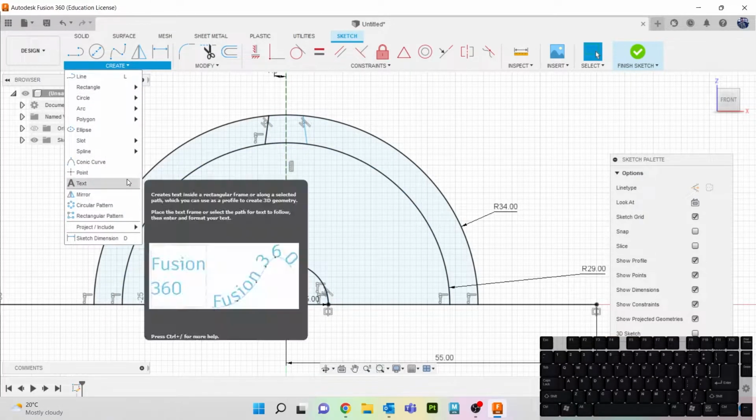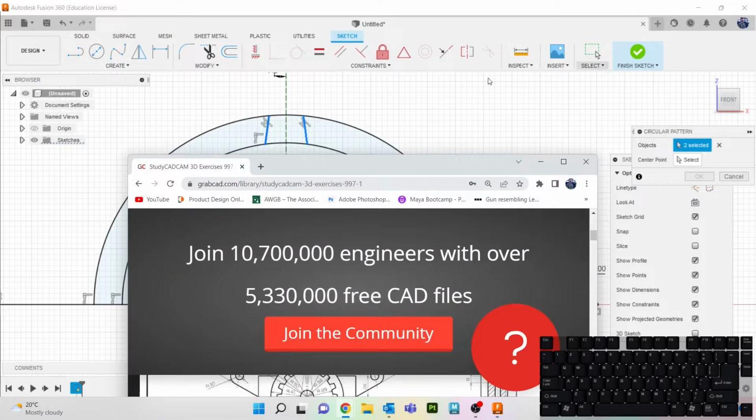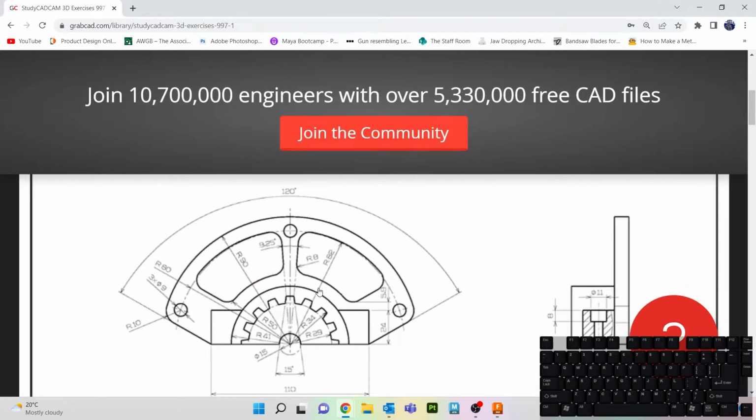So let's go to create, circular pattern. Objects I want to do are those two there. Now the reason I'm doing circular pattern, I'll run back over. Oh, there you go. As you see, we've got these teeth that clearly go all the way around, and we've got no other way of figuring out dimensions for it. But if we do a circular pattern, it will automatically calculate the distance that you need to have.